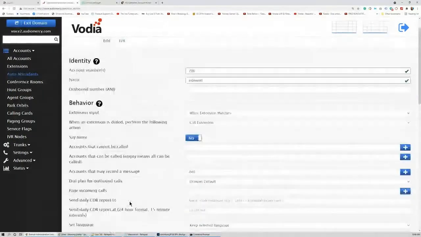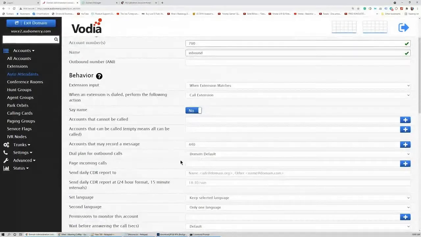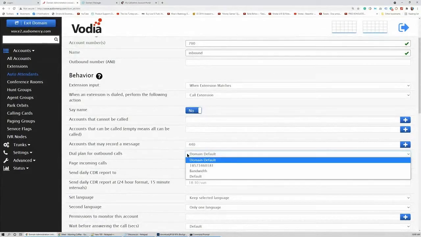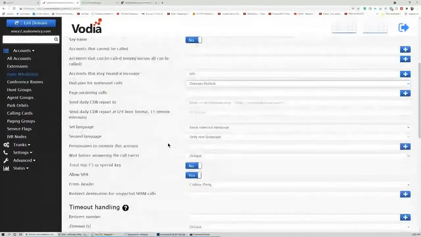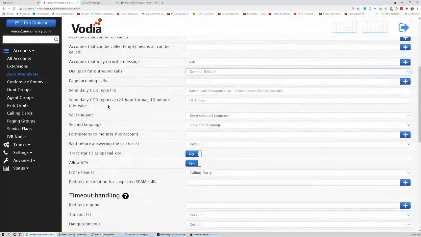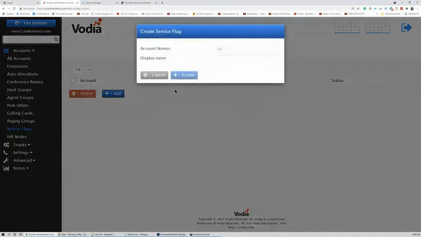And secondly, by default, the auto attendant already has a dial plan, the domain dial plan that it will use if it needs to call out. The next thing we're going to jump on, I'm going to piece all this together, but we're going to go to a service flag to set up the business hours.